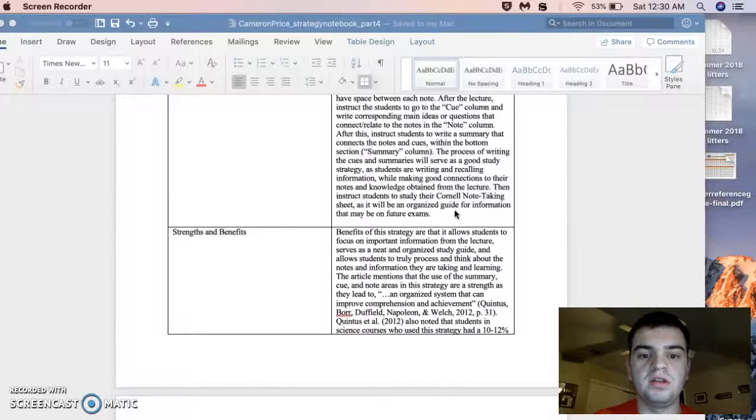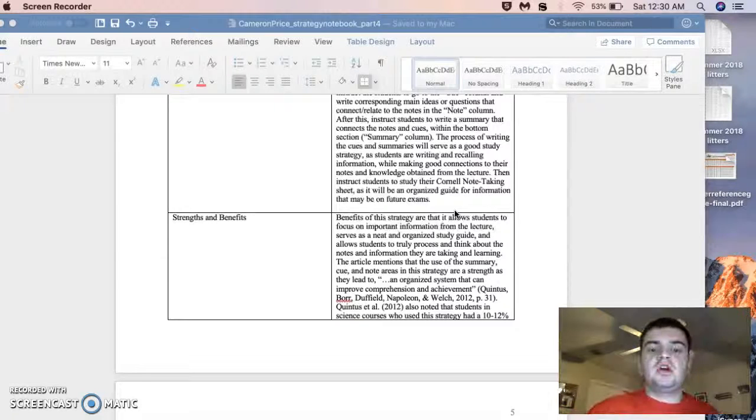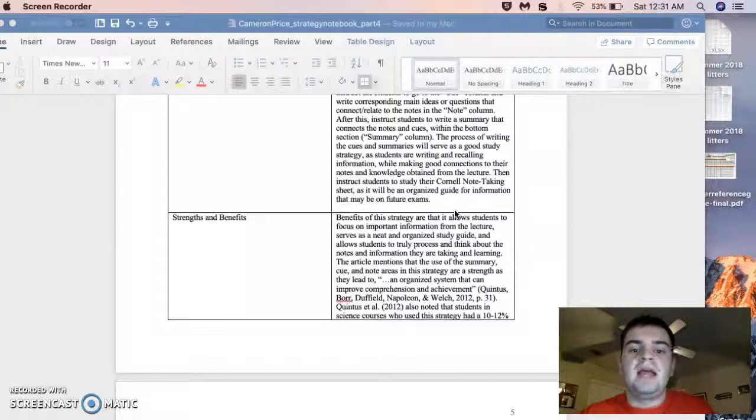So the process of writing the Qs and summaries serves as a good study strategy, because the note-taking is just a note-taking deal and it's during the lecture. But once you do the summary and Qs, that's when students really start to think about the connections in the lecture and quiz themselves or say, how does this relate to one another? That's when some of the deep processing and comprehension comes into play. And then the whole sheet will be good as an organized study guide, and it'll have all the information from the lecture, and all that noted information will probably be on the exam.